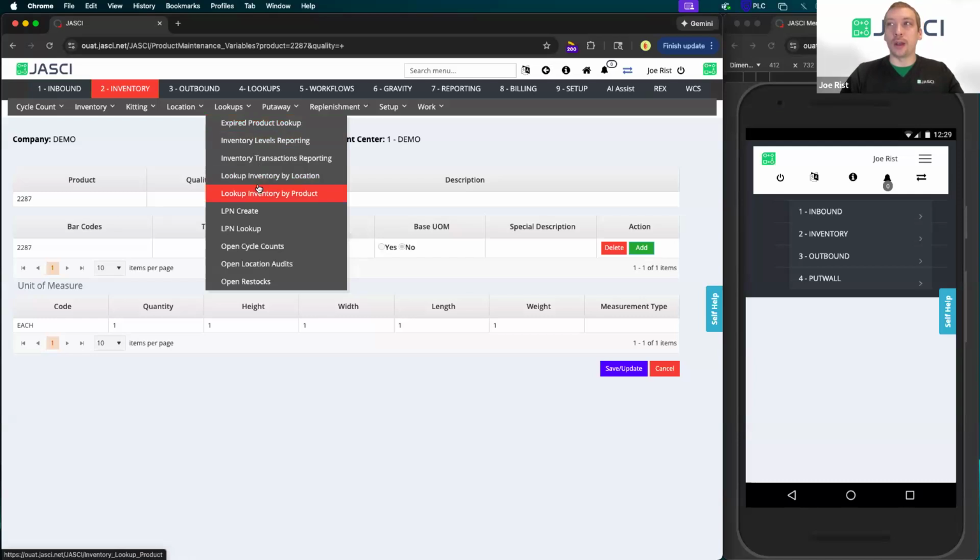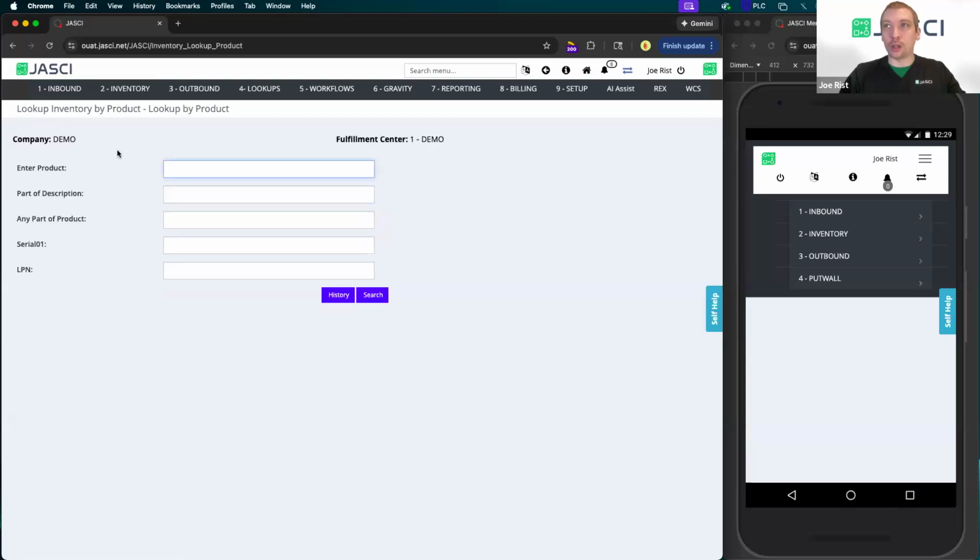But we have various lookups that are like pre-made screens, and I'm going to go into one for lookup inventory by product first. But just keep in mind, if you are wanting to look up inventory within JASCI, there's other ways to do this as well. I would say one of the most favorite, and especially over the last 2 years or so, a lot of people have been going towards our reporting tool, where you can create very tailored inventory reports for yourself that show you the columns and the values that are most meaningful for your company.